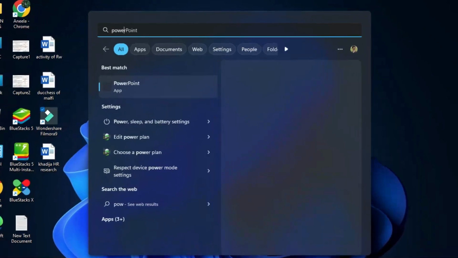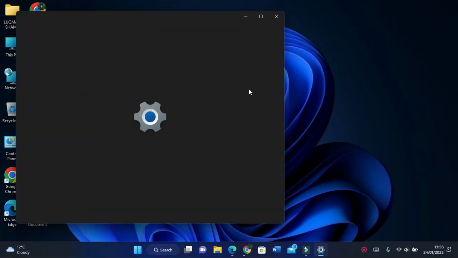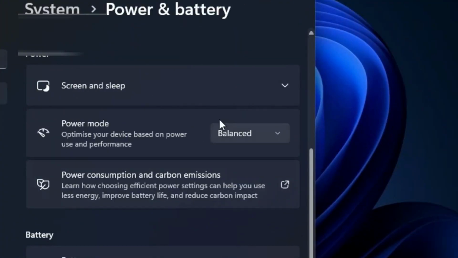First step is to power and sleep setting. To do this, type in power and sleep setting and open it. And from there, scroll down and click on high performance and enable it.